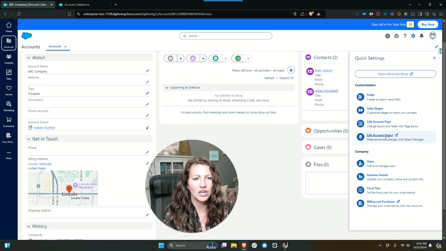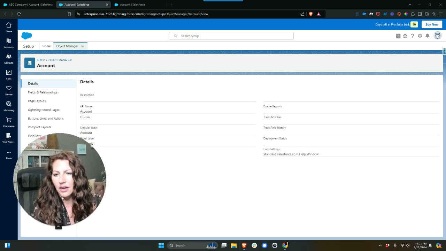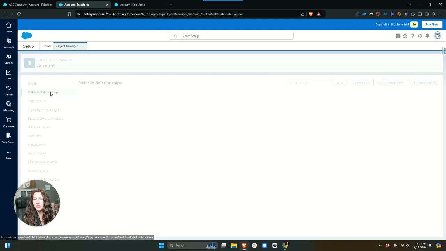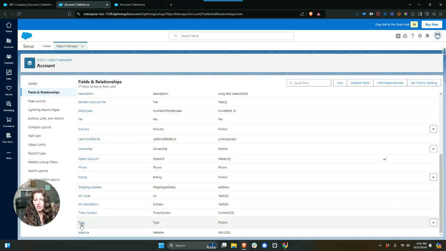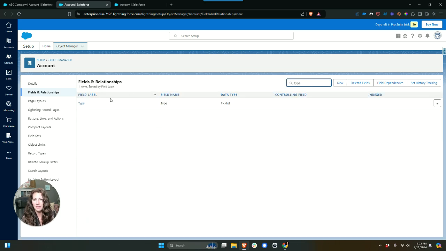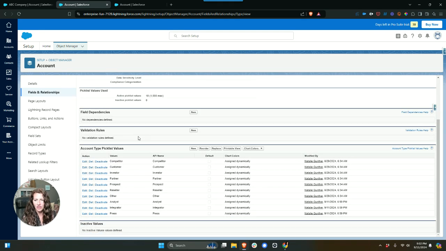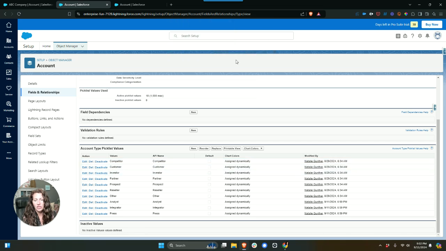Okay, so we're going to go to this edit account object, and I've got to make myself smaller here. All right, so you're in the account object, you go to fields and relationships, and you can scroll down and find type, or you can do a quick search here and just type it in. I'm going to pull that open, and here they are. These are the pick lists that I want to clean up. I will probably use competitor and customer, and probably not going to use investor. So I'm going to hit OK.